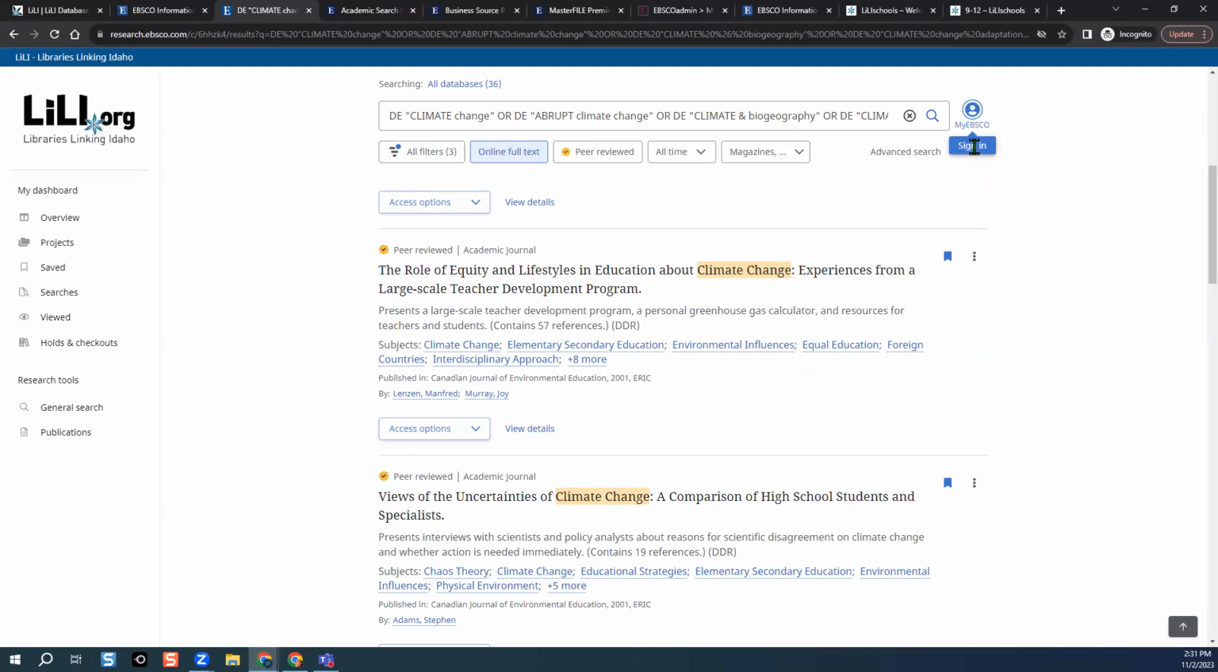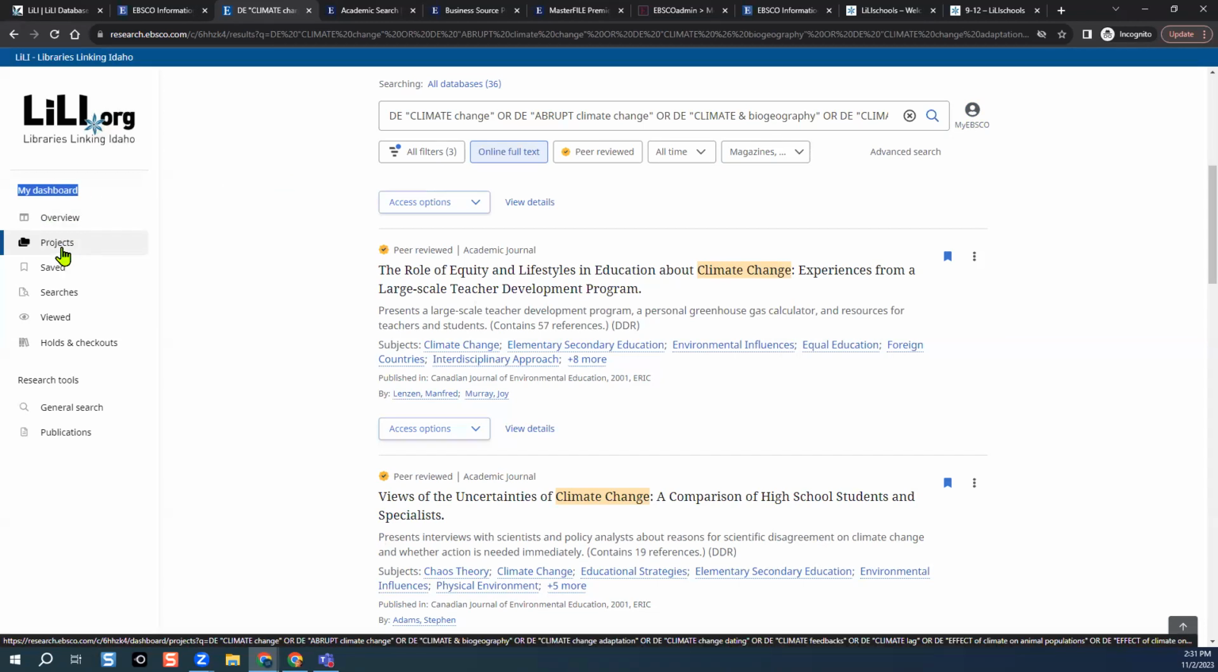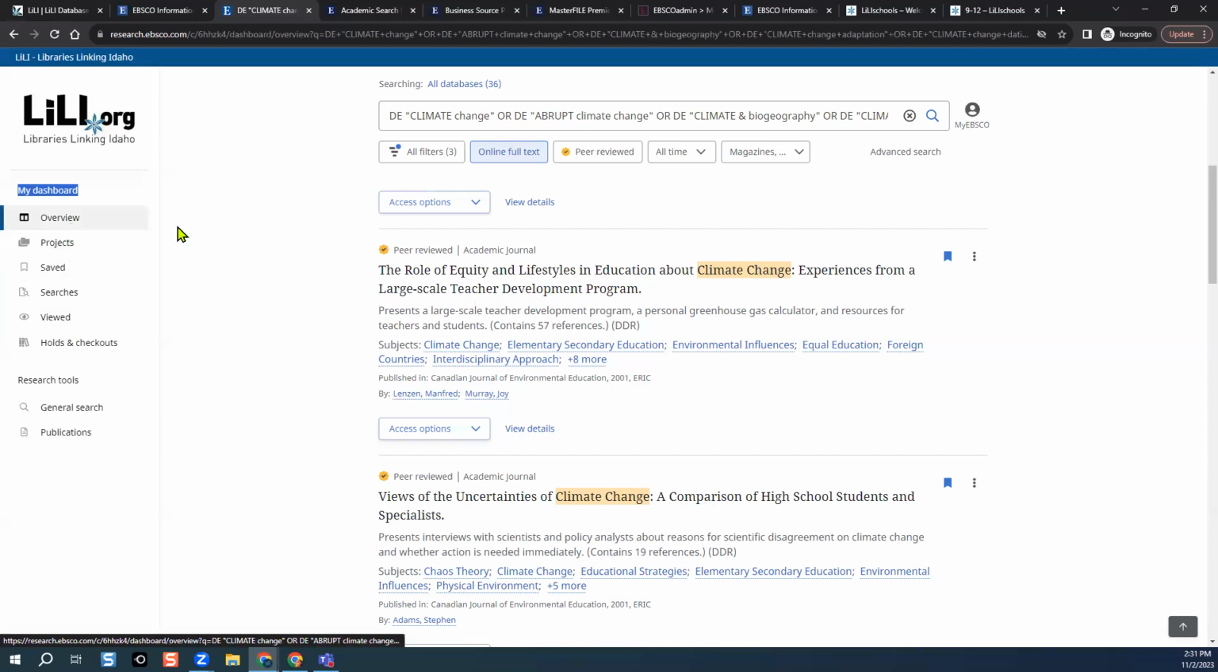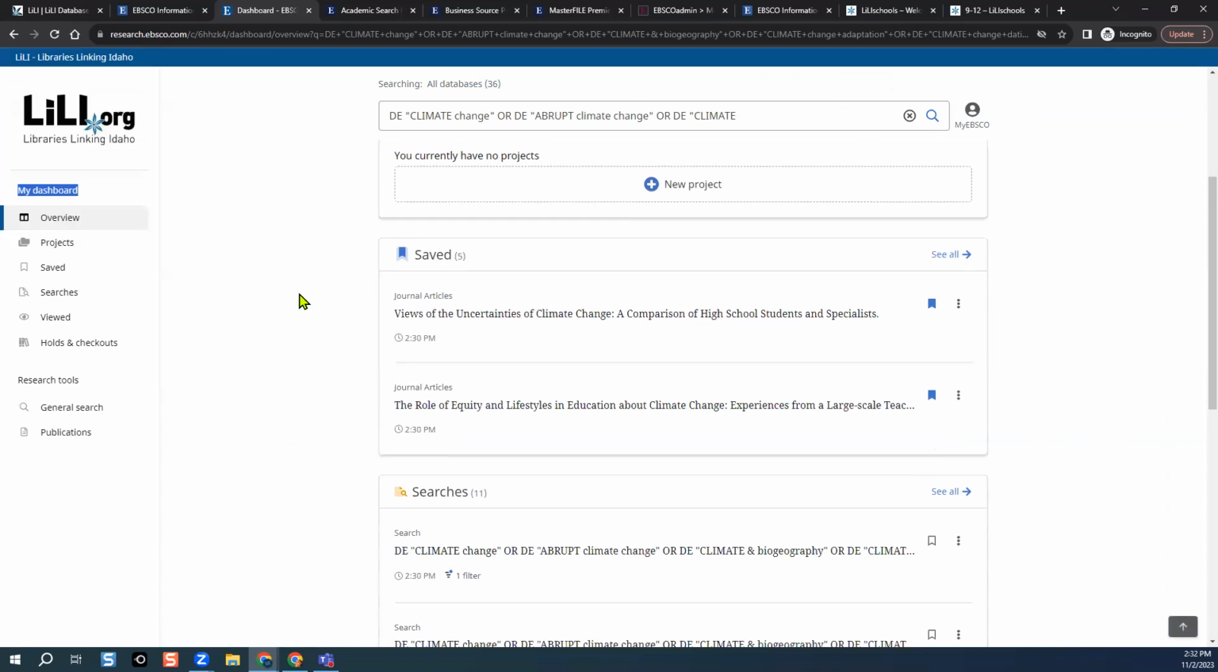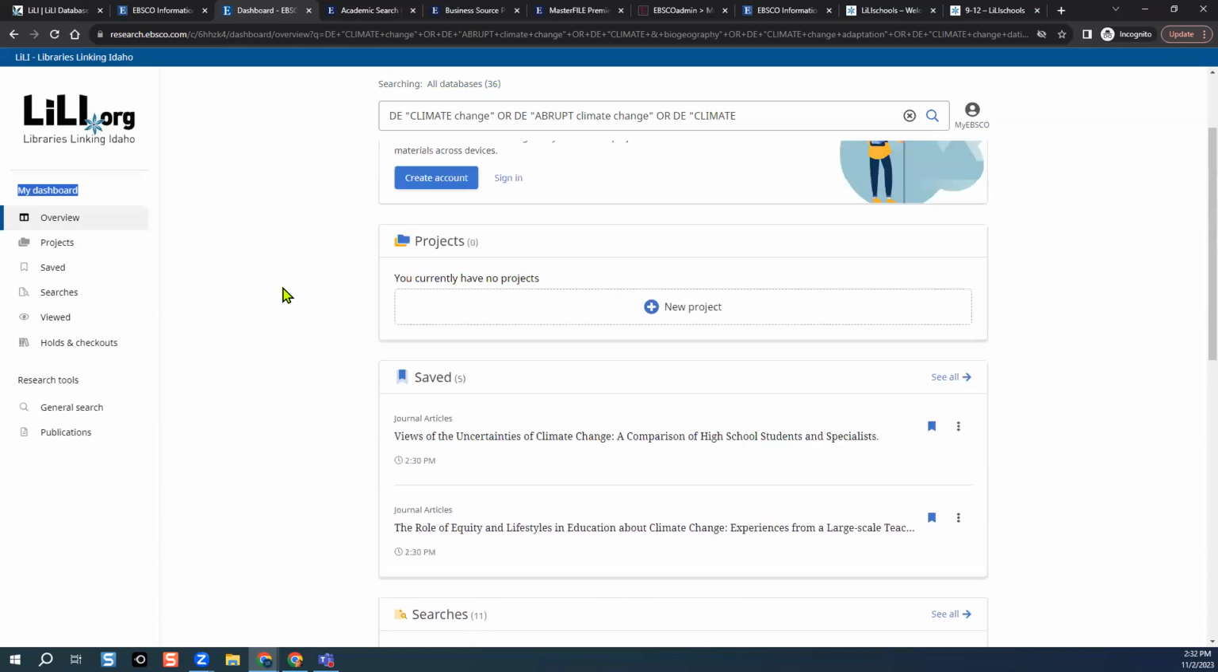So I have not signed in, and I can come over to my dashboard over here on the left. And this is what organizes my work for the session that I'm in. So we can see here under the dashboard, there's an overview. Then we can look at particular project folders we may have created, saved resources, searches we've conducted, and any articles we viewed. I'm going to click over to the overview first, which gives you a summary of your dashboard.